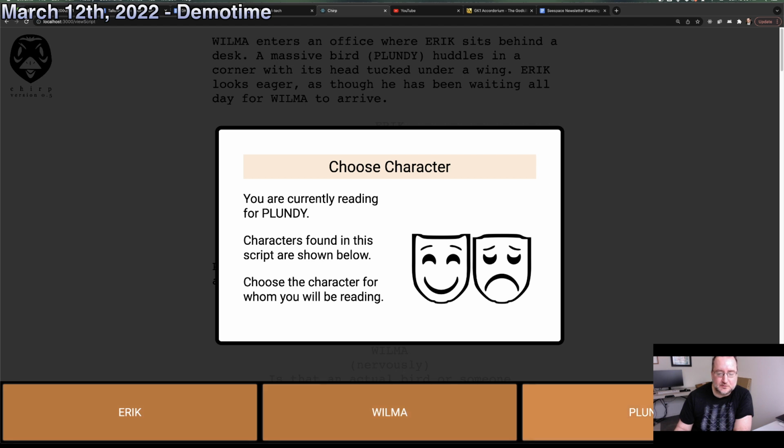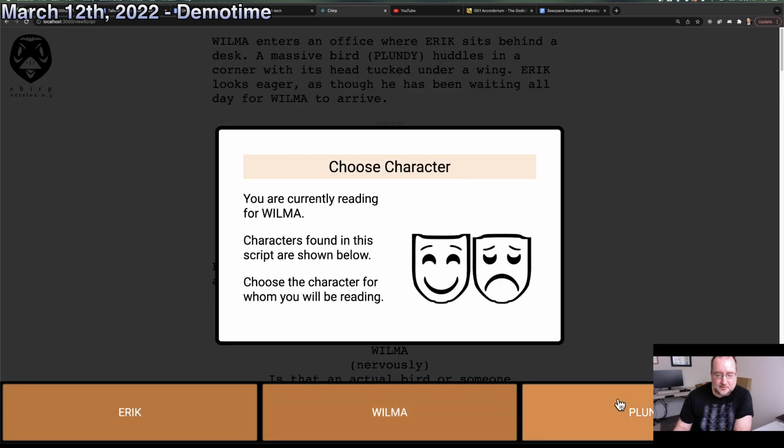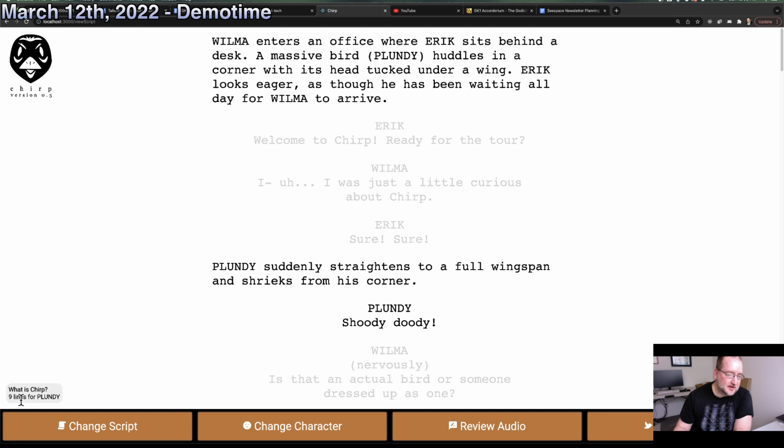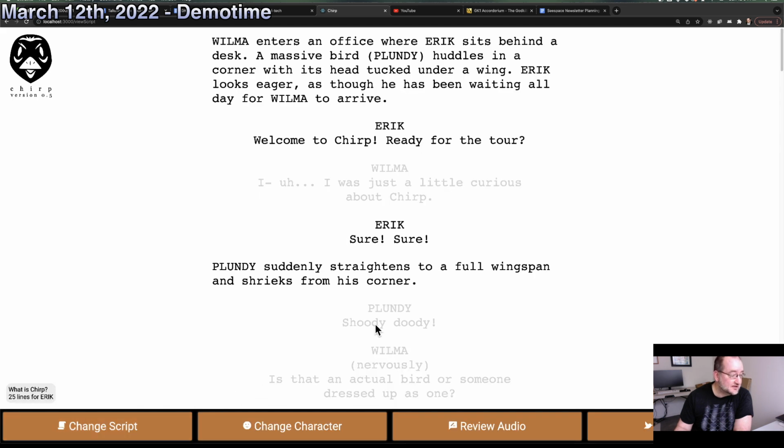There are 3 buttons down at the bottom for each of the characters. If I pick Wilma, then all of Wilma's lines are normal and the other characters' lines are grayed out. I can pick Plundy. It also shows down the bottom 9 lines for Plundy. I'll go back to Eric, who is, I guess, me.